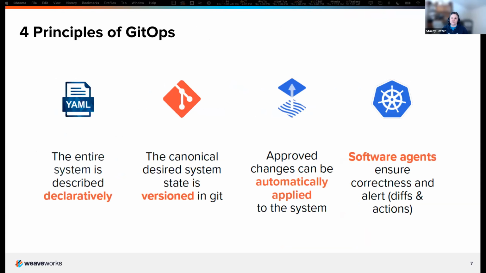So the 4 principles of GitOps, I'll run through these very quickly. Not everybody has these 4 principles, so really, anywhere you start is a great way to get started on your GitOps journey, whether you're using Git as your versioning system or not. The important thing is that you're using a versioning system.